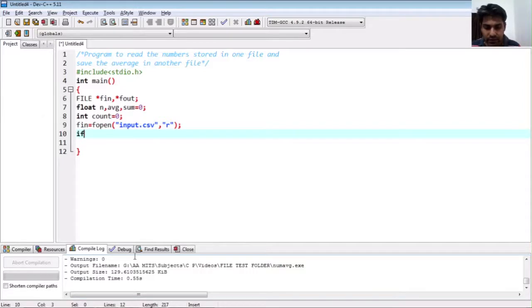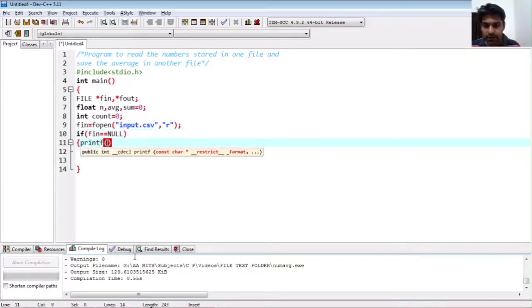Now I will do a check whether it is open or not. If fin equal to NULL, what should be the condition? I need to have a printf telling that the file is not found.